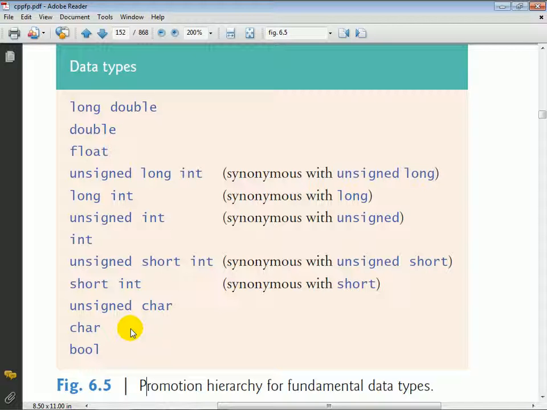So this is one of the differences with respect to data type conversions, or implicit data type conversions, I should say, in C++. You can always perform an explicit data type conversion in C++ using the static_cast operator, which we discussed in an earlier lesson.